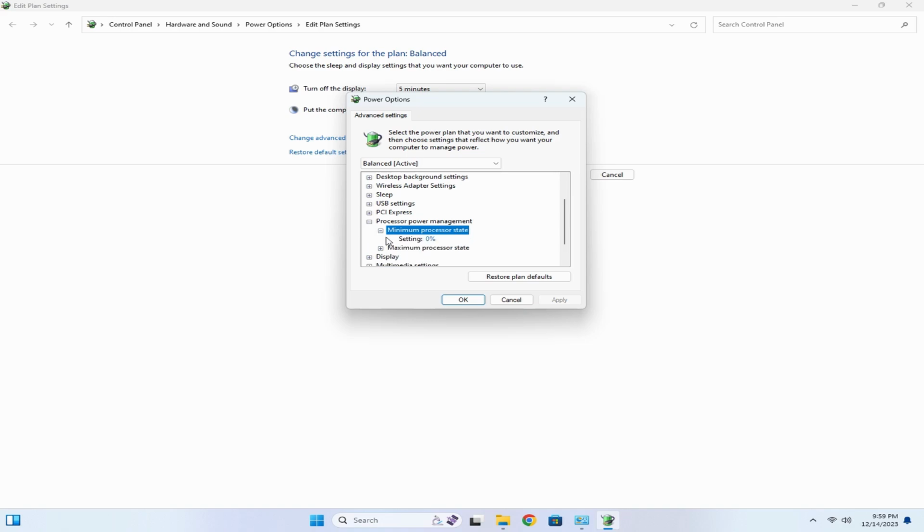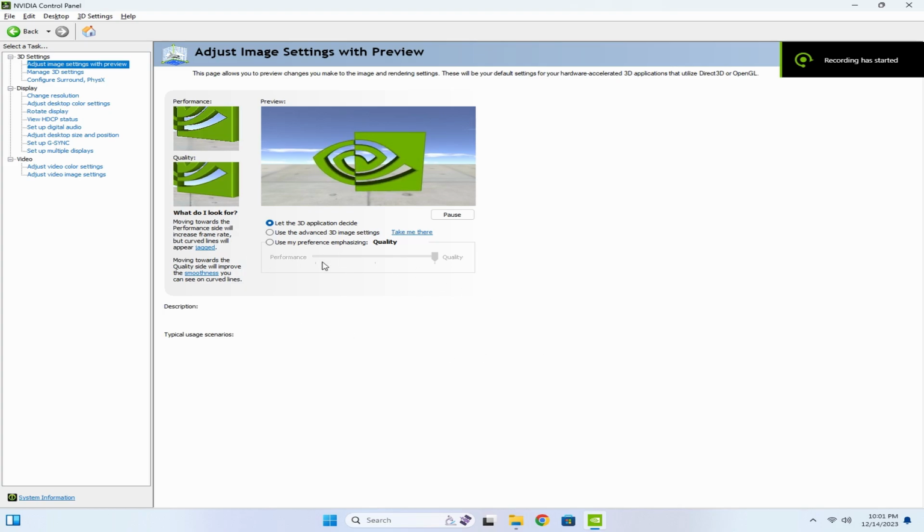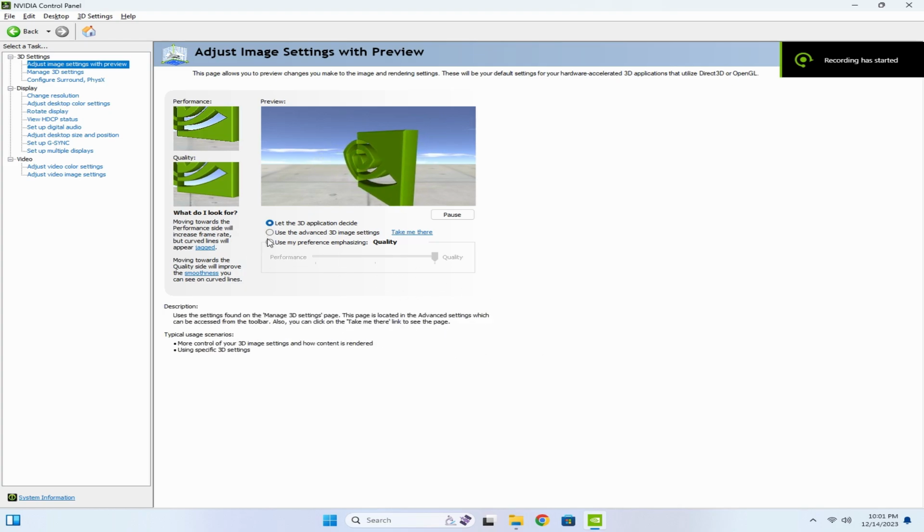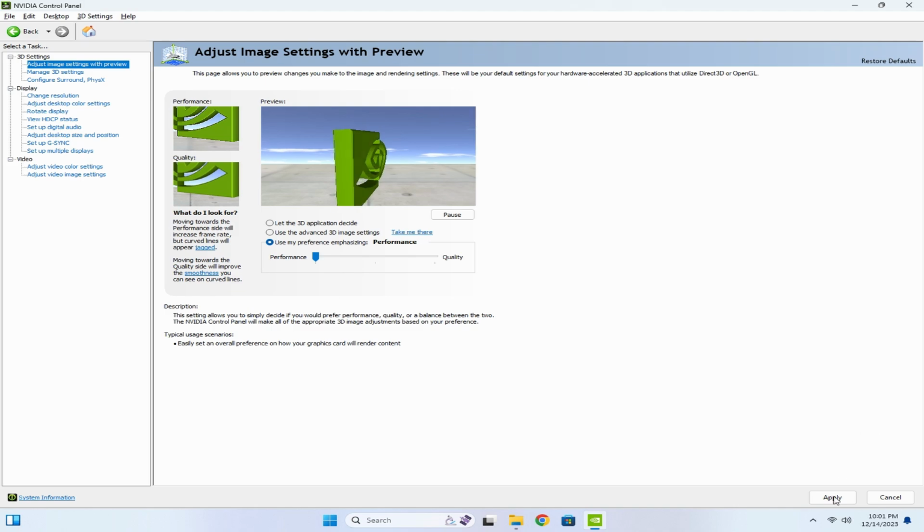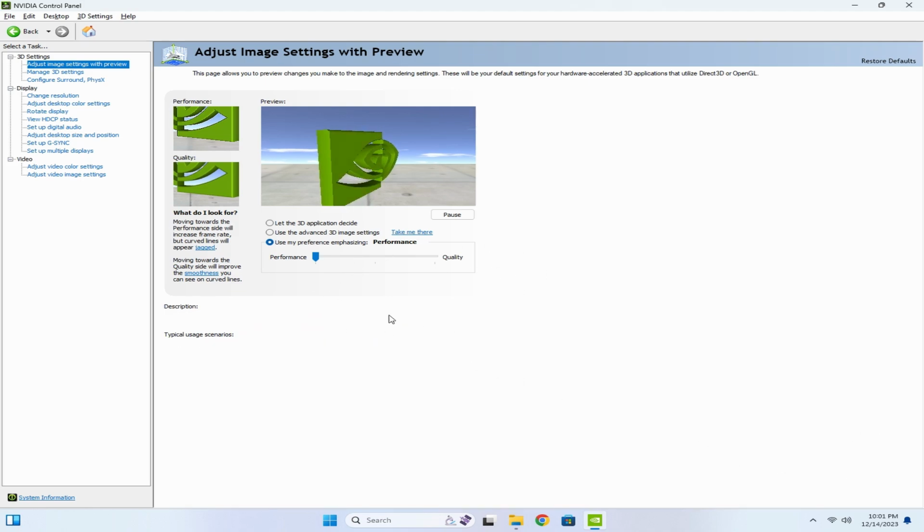You can also determine how low you want your processor state to go. And then up here, you're also going to see power saving mode. You want that on maximum performance. Then I'm sure you guys all know about NVIDIA control panel, but you just want to go in here, do adjust image settings with preview, and you're going to change that all the way to performance and hit apply.